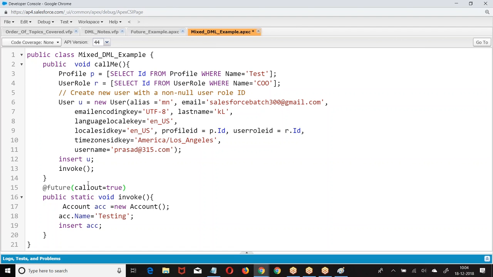If you want to call a web service from a trigger, we require a future. If you want to call a web service from scheduled apex, we require a future. The purpose of using a future method is invoking web services from triggers, invoking web services from scheduled apex, handling bulk DML operations, or handling the mixed DML exception. Clear for everyone?